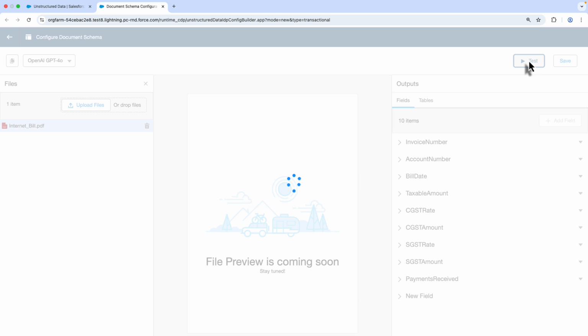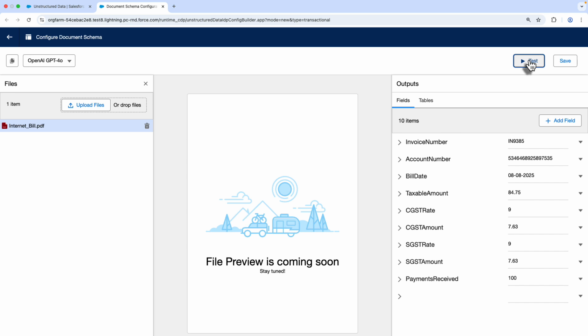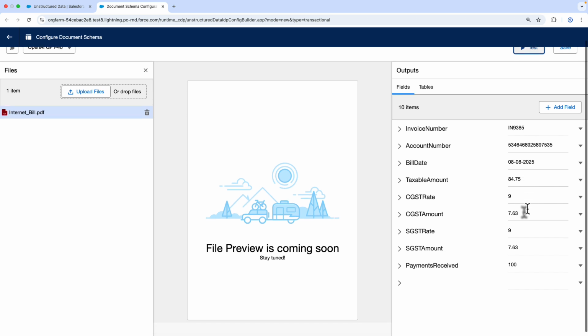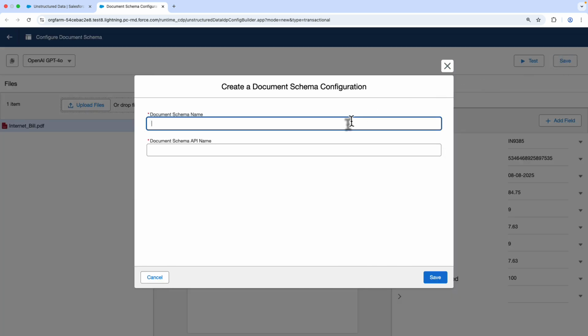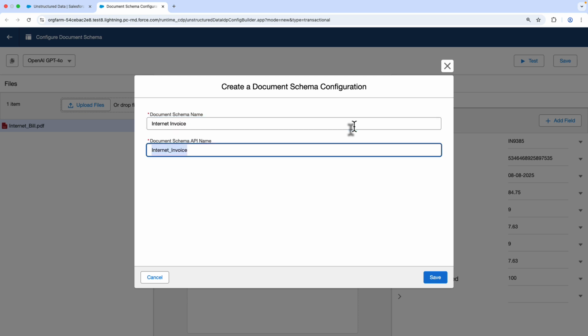It is now running all the fields over your documents and extracting the data. And as you can see, all the fields are already extracted and they have been mapped to particular fields. You can further go ahead and save this schema configuration by giving it a name. And you have a document schema API name that has been generated.